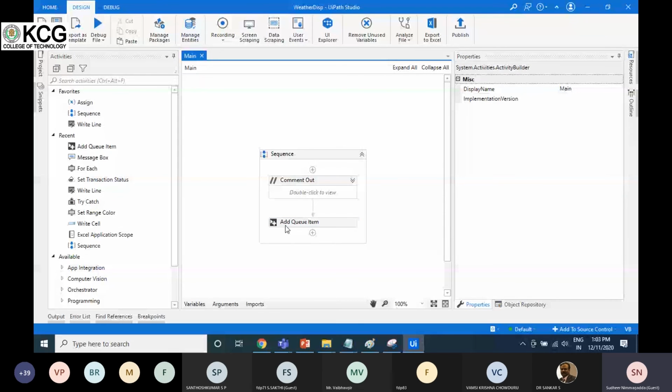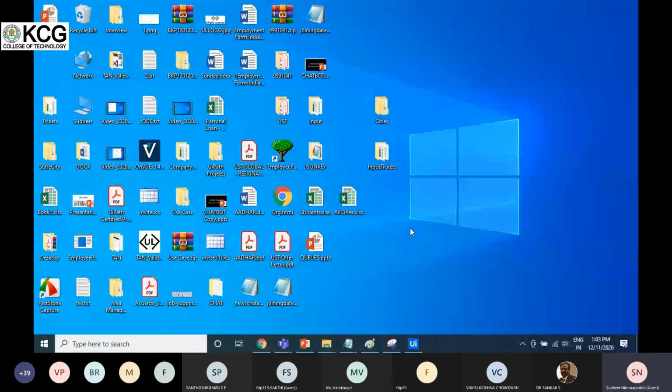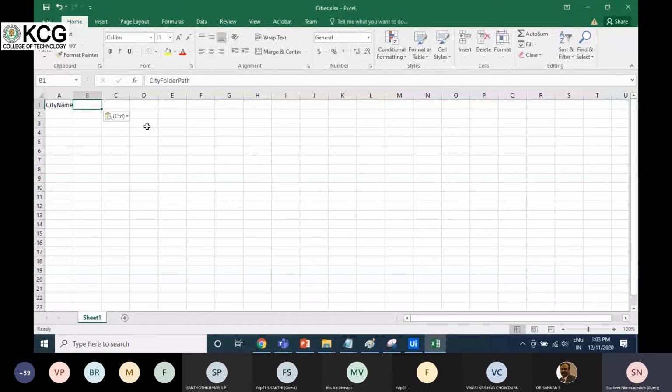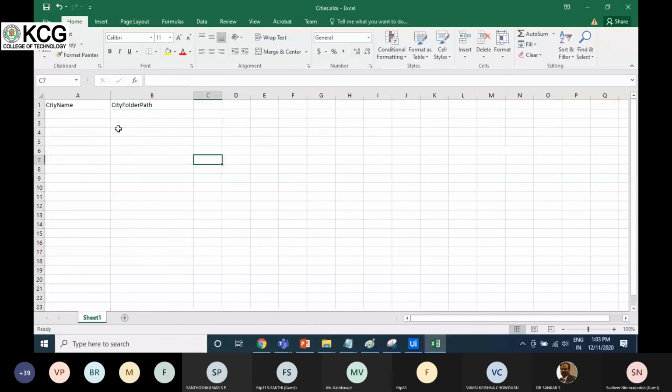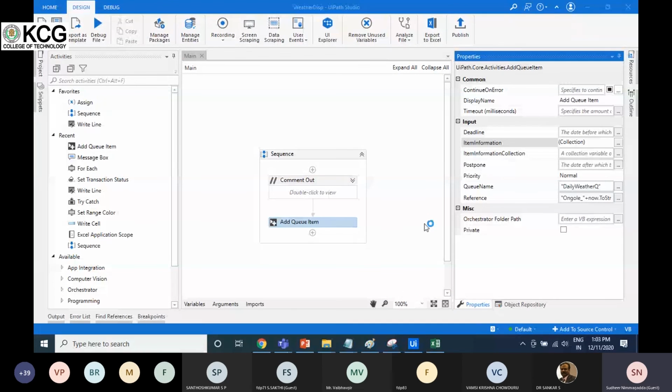Suppose you have an Excel with cities. What is the queue item we're adding? A city name. City name is a column name, and then there is a path. Let's open the performer also.